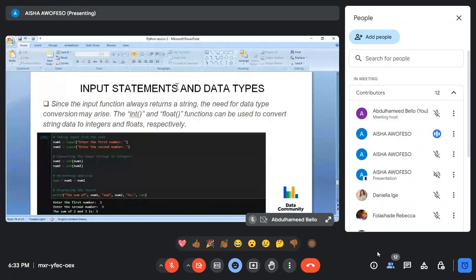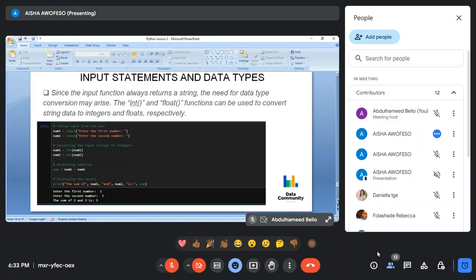Anyways, now input statements and data types. I've already demonstrated it. Since the input function always returns a string, the need for data type conversion may arise. So you can use the integer function and the float function to convert string data to integers and floats respectively. And that is demonstrated here. Input this, then this is for conversion, this is to add, and this is to print.